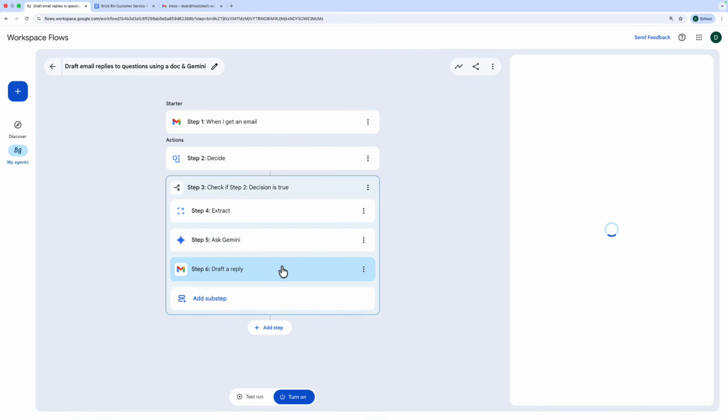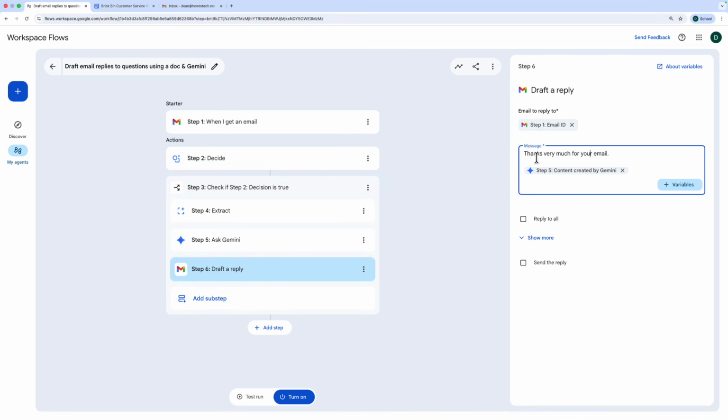Then we go to the final step, which is draft a reply. It's always going to start, "Thank you very much for your email." And then you see it's going to add the content created by Gemini underneath that. You've got the option if you want to have it reply to all, and you can even have it send the reply if you want to. I'm not going to do that on this occasion because I would need to go and slightly tweak the responses that it's going to give.